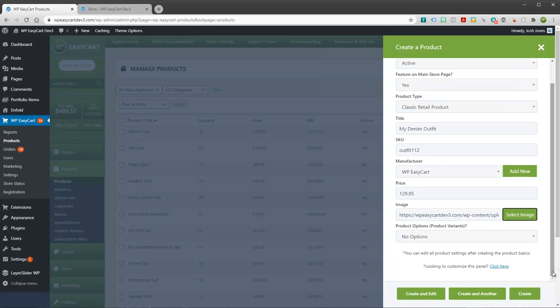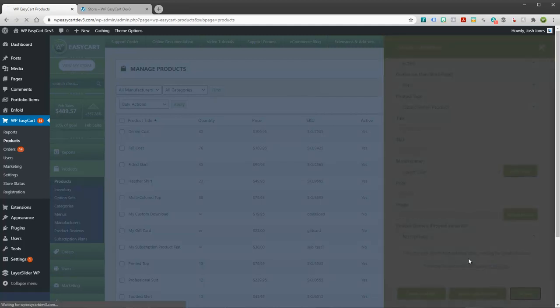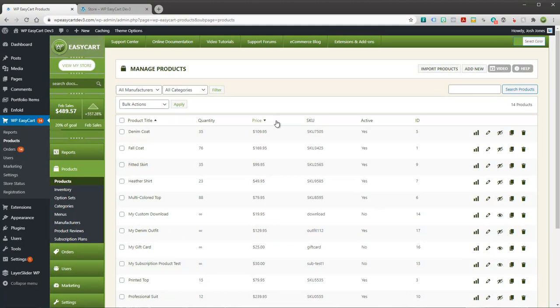When you get done, you can create and edit the product, or you can create just another product, or create it and exit. If you just hit create and exit, you'll notice it pops in to your list here. This is my denim outfit right here.